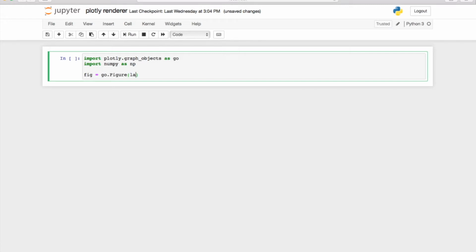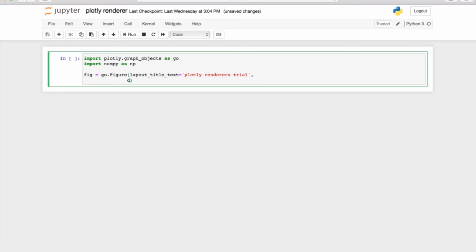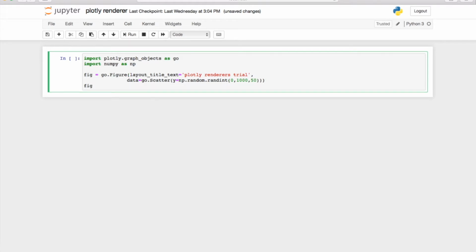I'm going to add a title here. Alright, and now I'm going to add the data. I'm just going to specify the y values here. So this will be random integers between 0 and 1000, and I'll take 50 of those. And then I'm going to show my figure. Alright, let's run this.